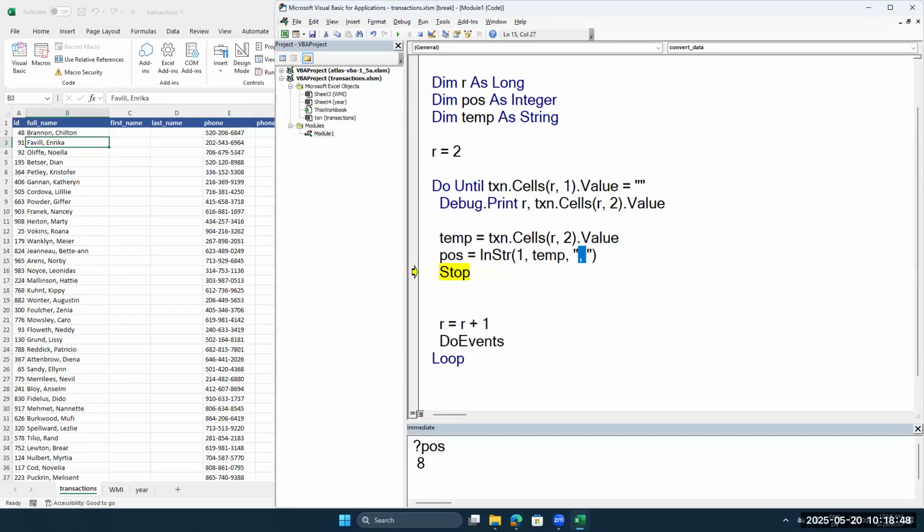Okay, great. So we've got this far. Now we know what the position is. Now what's our next step? We need to split this. How do we split this? Let's come down here and, before the stop, put it into this sheet. TXN dot cells R, comma, and let's use the column notation. It could be a number or the column name. We'll do D, and this will be the last name. How do we put the last name into the sheet?